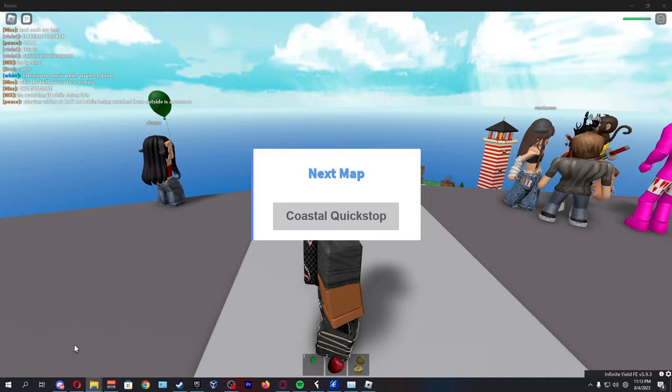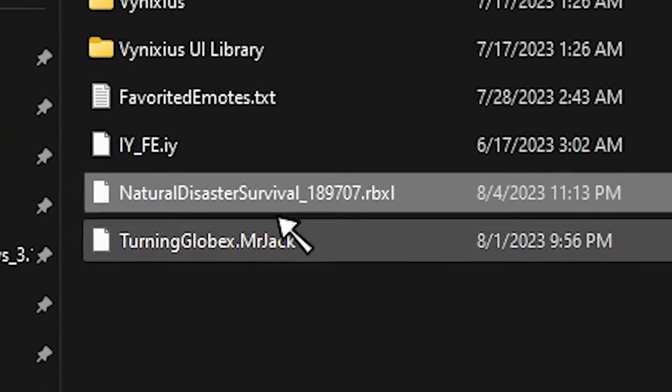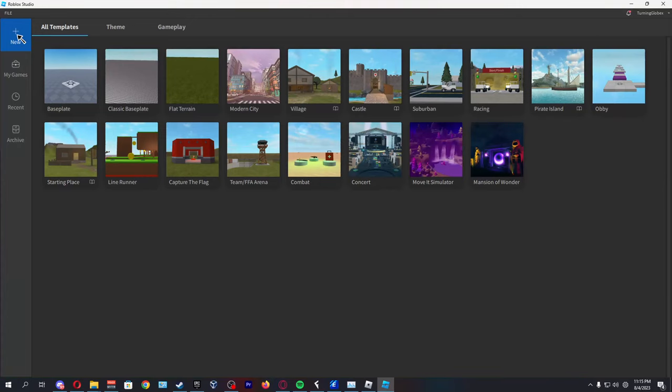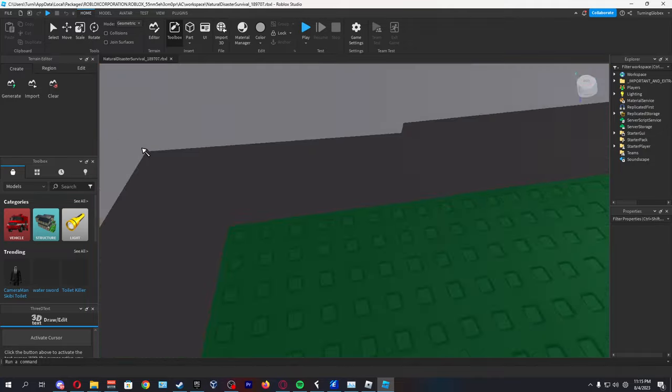Now what you gotta do is go to the folder and then go to workspace, and the game is right here. Natural Disaster. Ugly. Now if you do file and then open from file on the app, click Electron, and then open the map right up.